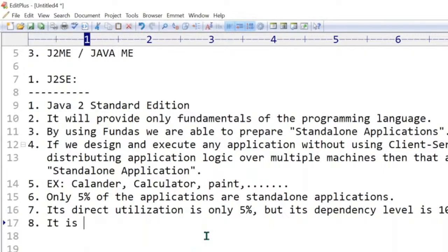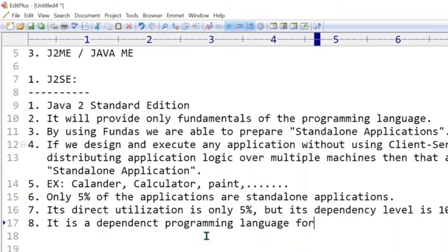Understand it now. It is a dependent programming language. It's a dependent programming language for, number one, to learn J2EE, instead of saying that learn, to work with J2EE technologies. If you want to learn advanced level, we must require core level or not?